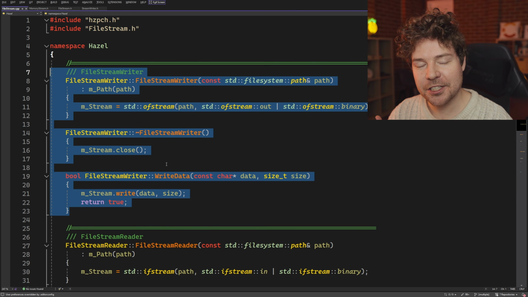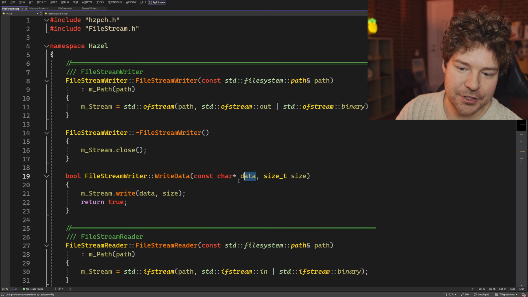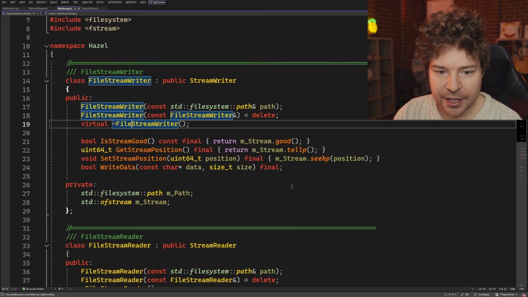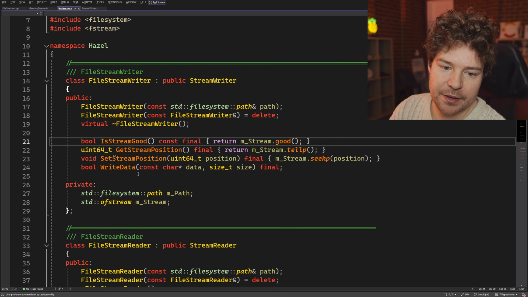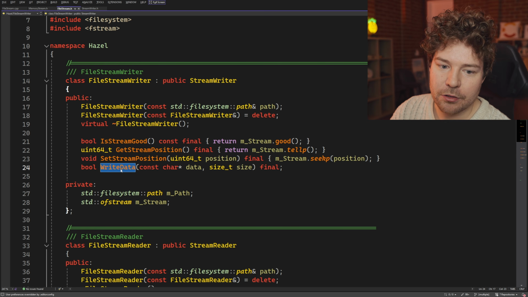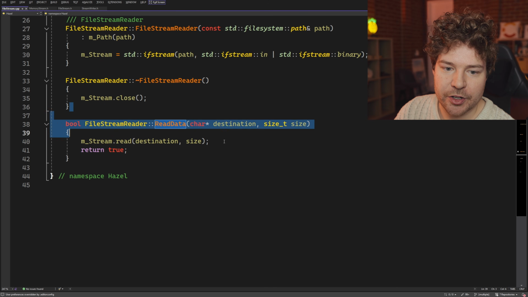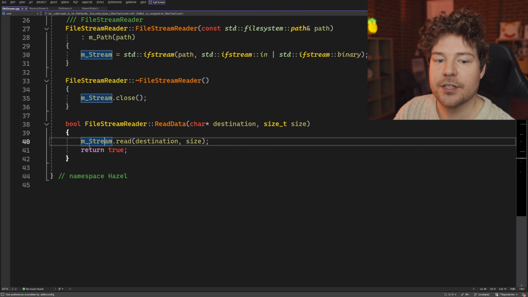So then how do we actually write stuff? Because this obviously just writes a pointer. It seems like it would be kind of useless. Well, the cool thing about this, I think, is that everything basically just comes down to this function called write data. And same for the reader. It all comes down to this read data function, which will just read from the stream, which is again the C++ standard library API.